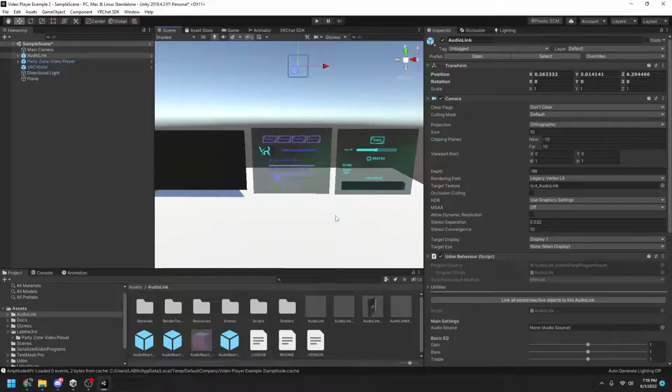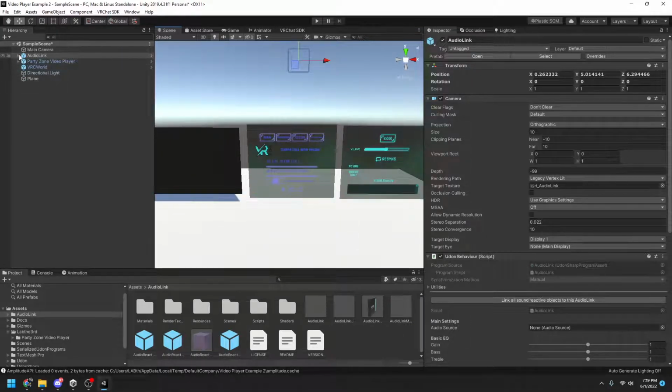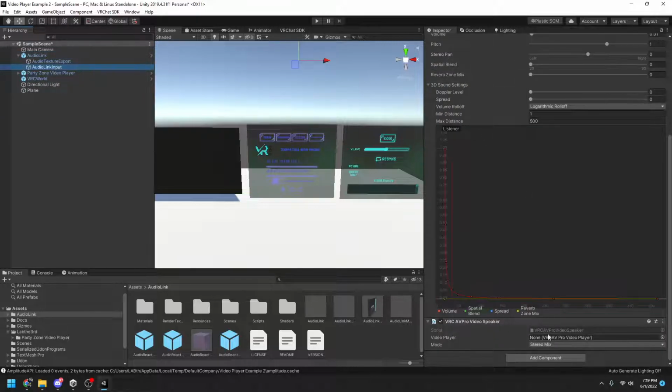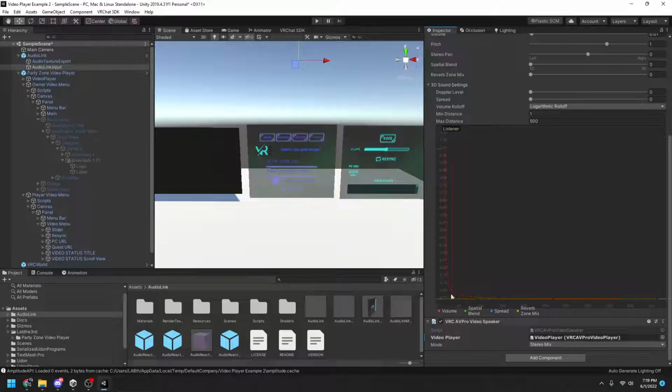And then next we're going to expand the parent, go to AudioLink input, and then at the bottom here, you're going to see something that says VRC AV Pro Video Speaker. We're going to want to set that to the video player here. So we're going to expand this and go to video, click the video player and drag it right over here. Oh yeah, easy, right?